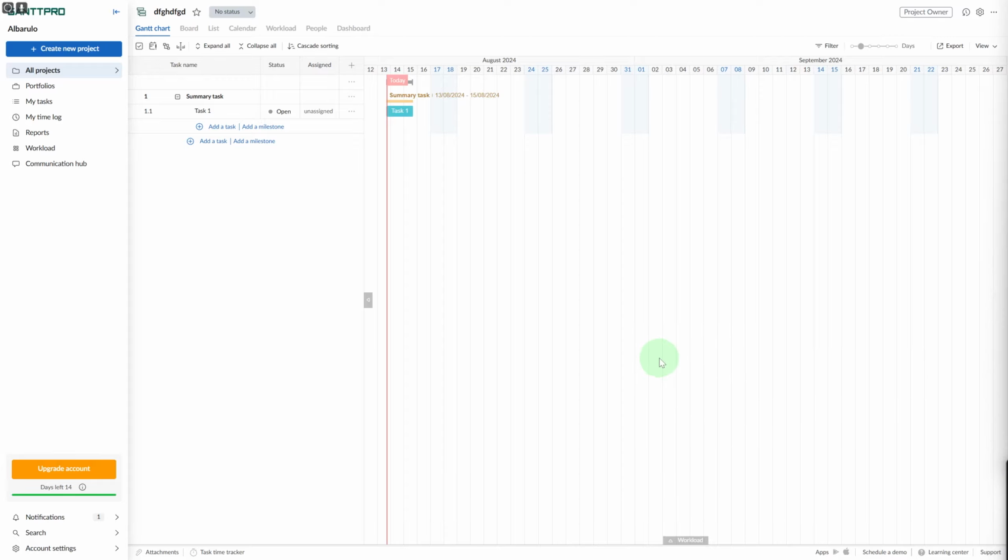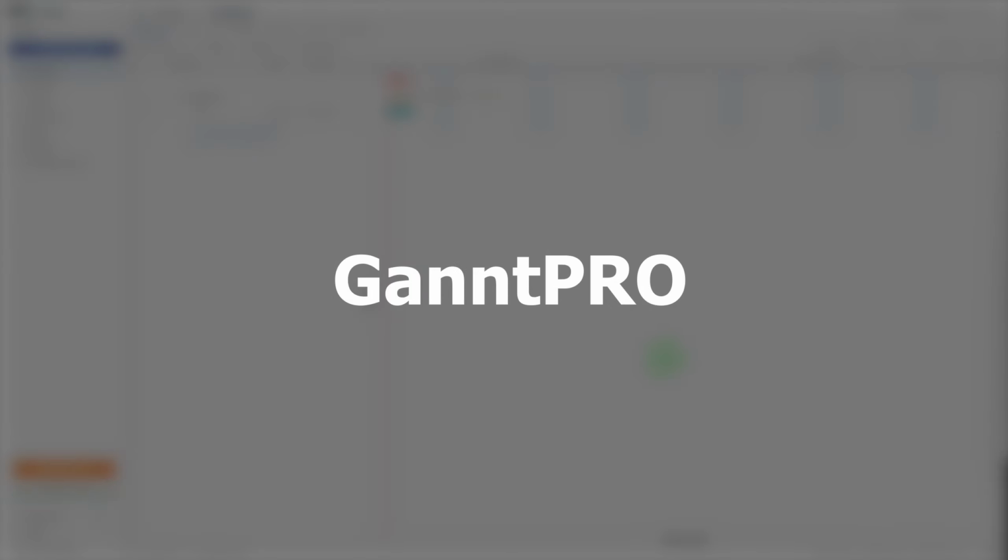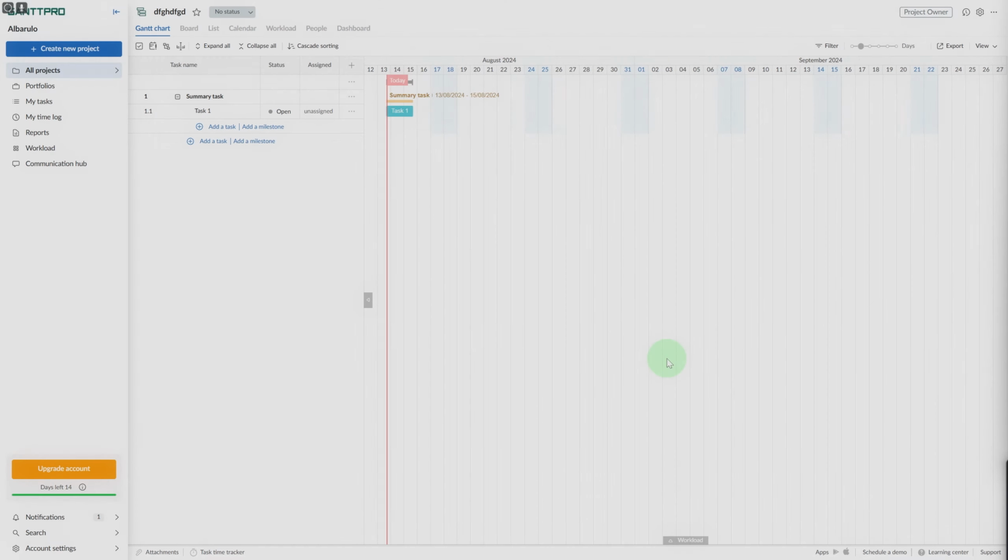Today we have this platform called GanttPRO, and this is the best Gantt chart maker for project management.